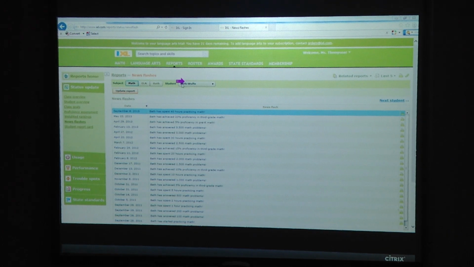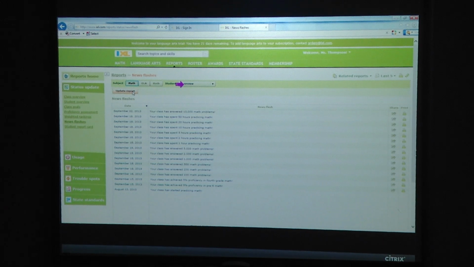You can also change this to looking at the entire class. You can change it to all students, or you can change it to overview, so you can even see what gains are being made as a class. So the class has answered 10,000 math problems.